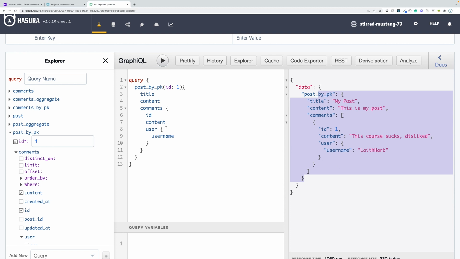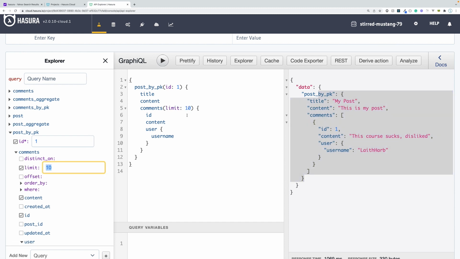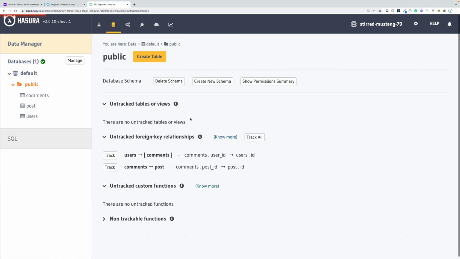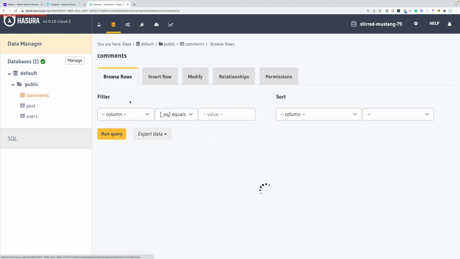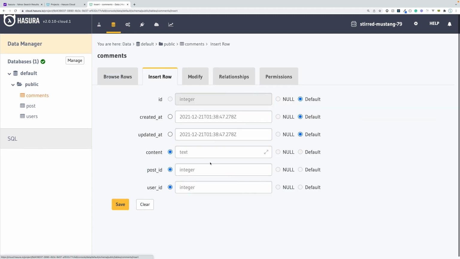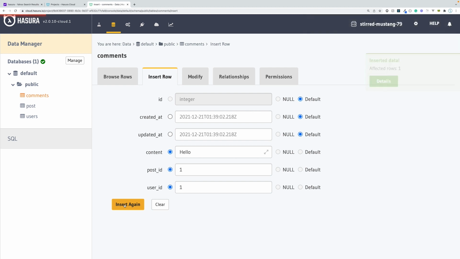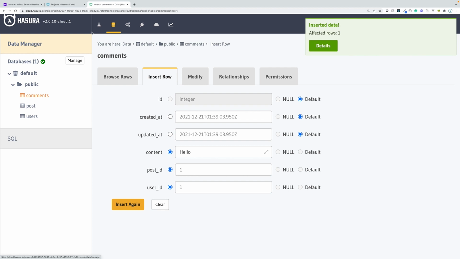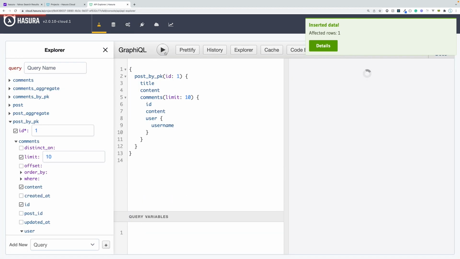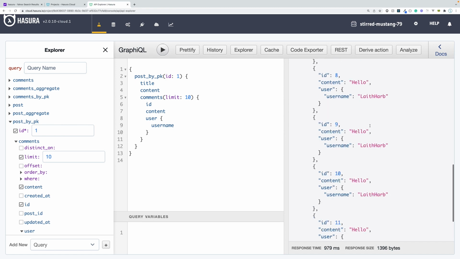Of course, we can do a lot of different things. For example, we can add a limit here. If we have multiple records, let me go ahead and try to add multiple records for you guys. Let's go here. Let's insert a row. Just say, I don't know, hello. And then here, let's just say 1, 1, save. Save again. Let's add as much as we can here. All right, awesome.